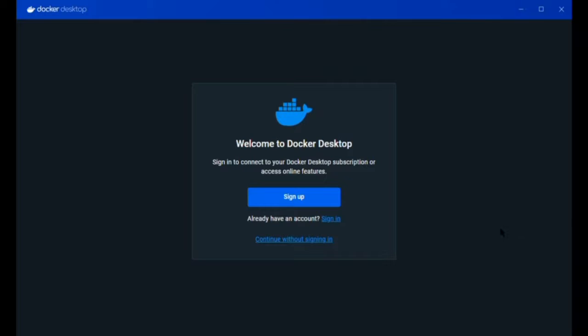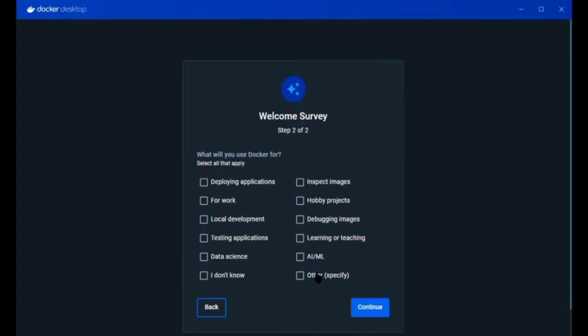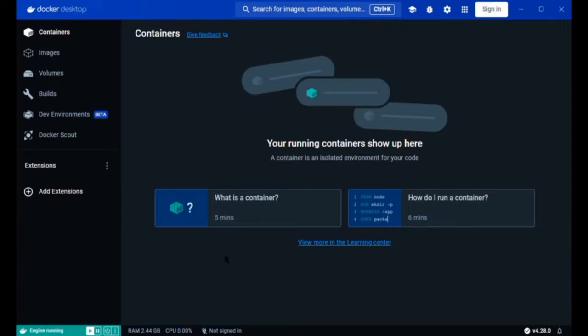Next, choose if you want to sign up or sign in. In our case, we choose to continue without signing in and we answer the welcome survey. At the end of the survey, click the Continue button and you will see the Docker container. And that's how we install Docker. Now we're done installing Docker.